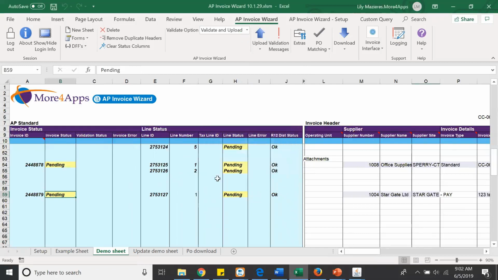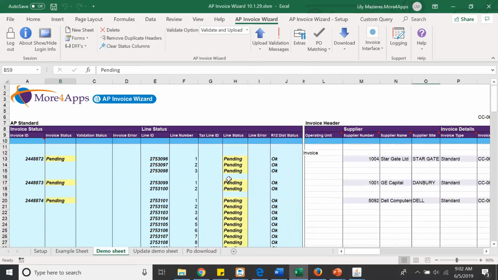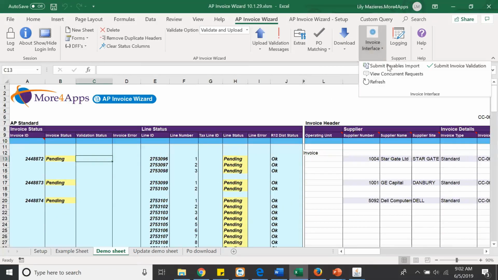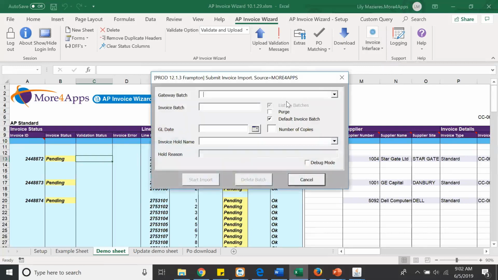So now it's done, and we got some pending status back on the sheet. Here you don't see accepted straight away because, as in Oracle, you need to submit the payables import to move the invoices from the interface table to Oracle. So in here, you will choose invoice interface, submit invoice import. In here, you will choose your batch. The batch is your user, your tab name, and the date. And then you will start import.